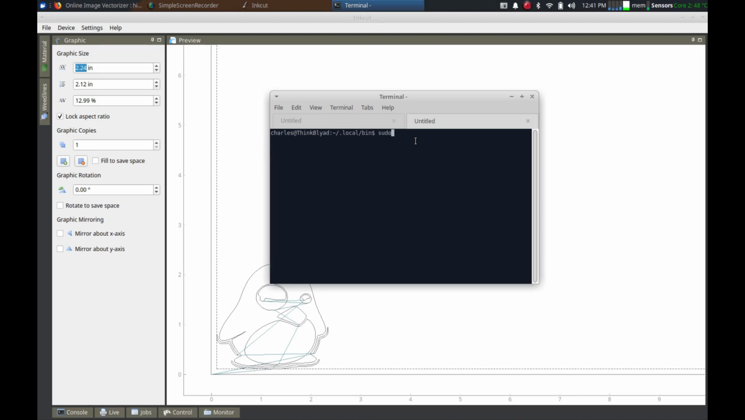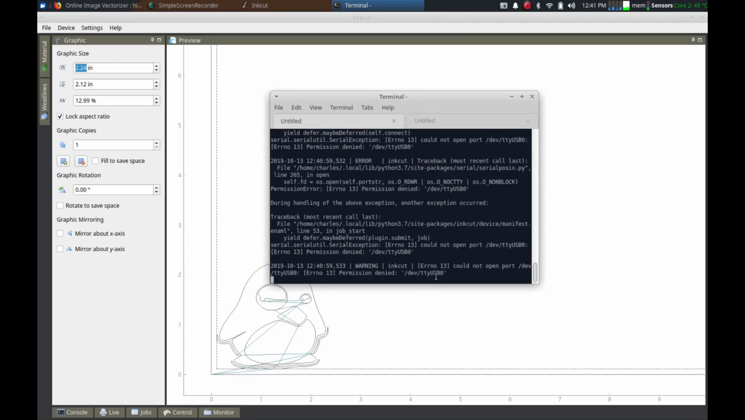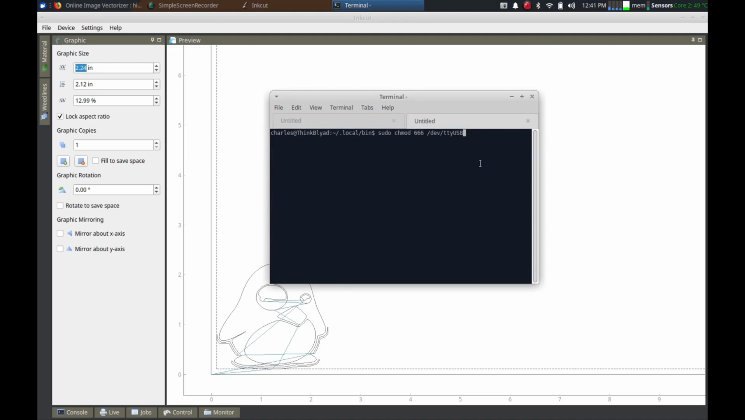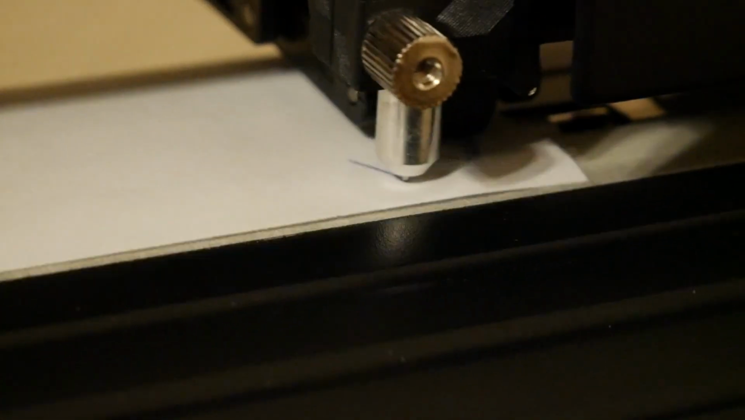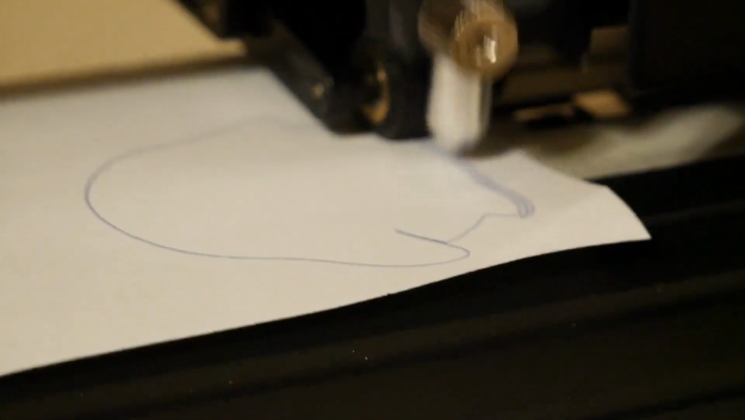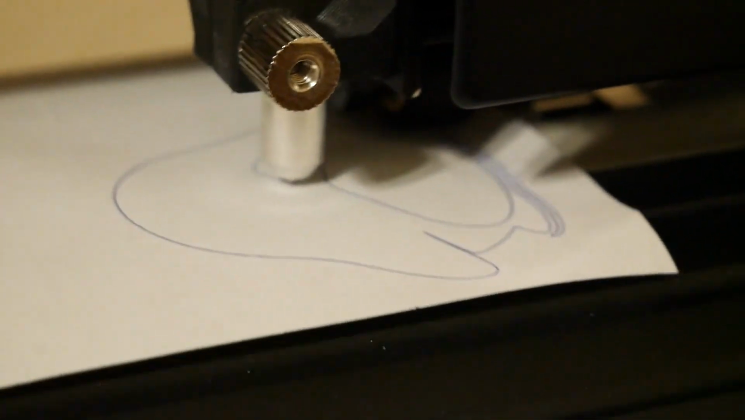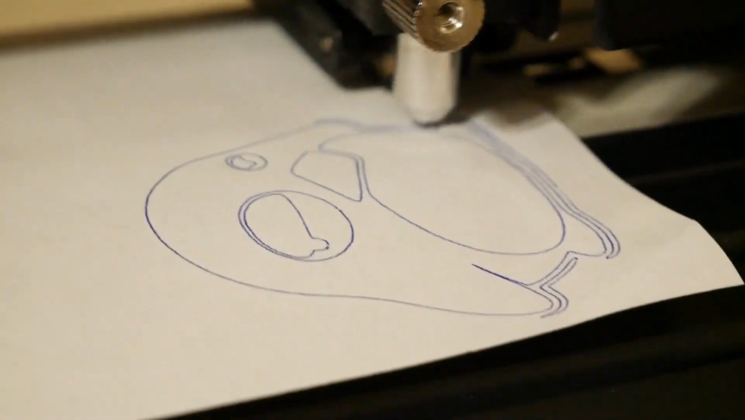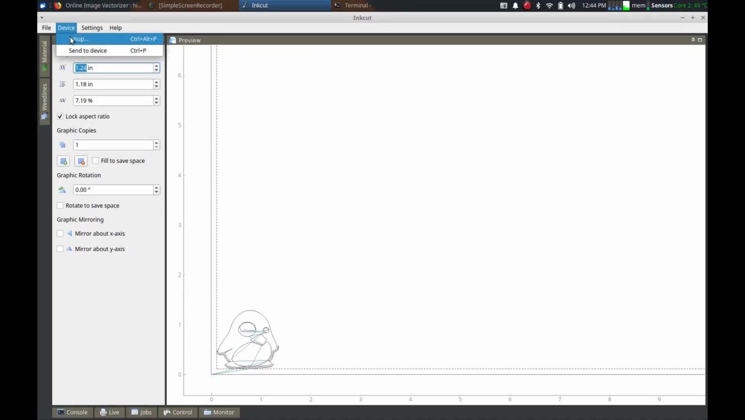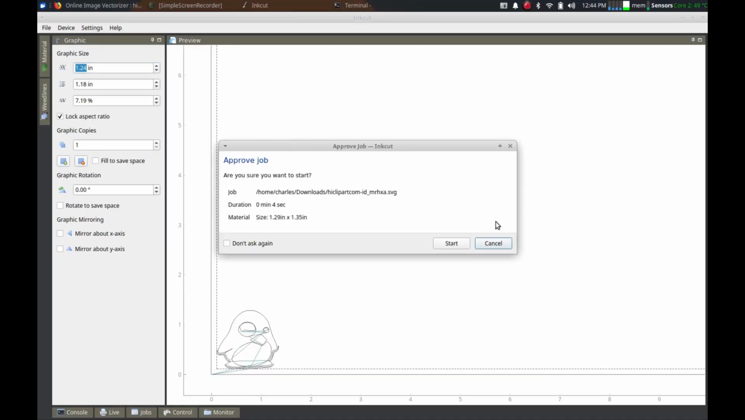Just type sudo chmod 666 /dev/ttyUSB, then whatever number it says, it should match this string right here. And now when you try it, it should print just fine. Since we didn't like the size of the first one, we're going to try this again, but a little bit smaller.